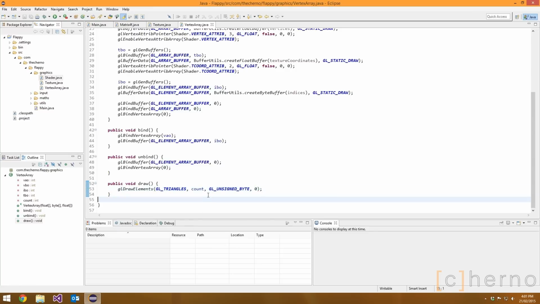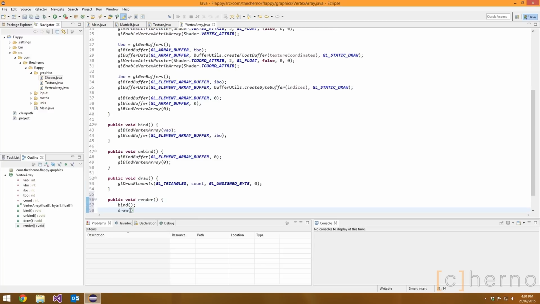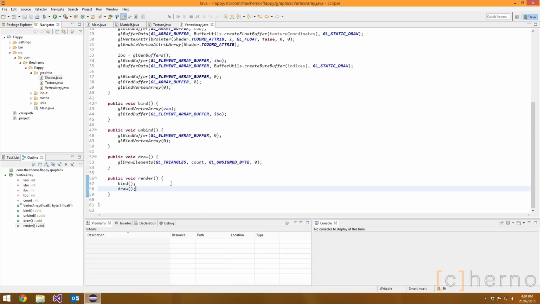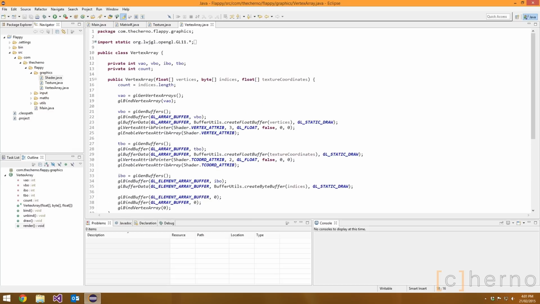All right, fantastic. So if we want to combine these two operations so we don't have to call bind then draw, we'll just make a public void render, which will simply call bind and draw. It won't worry too much about unbinding here. We'll just bind and draw. Fantastic. Okay.